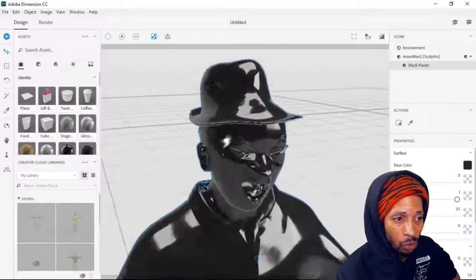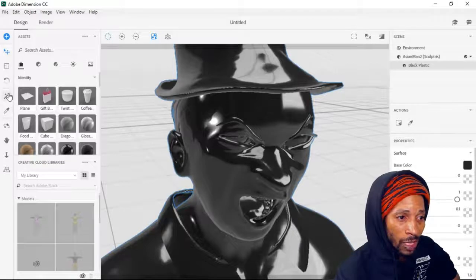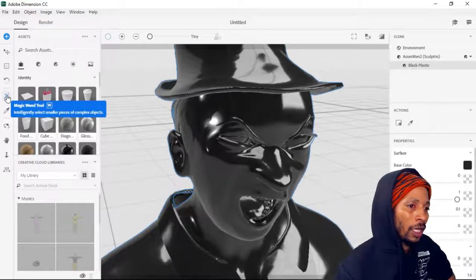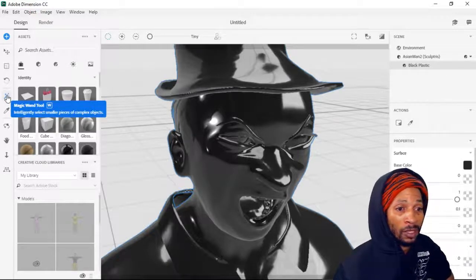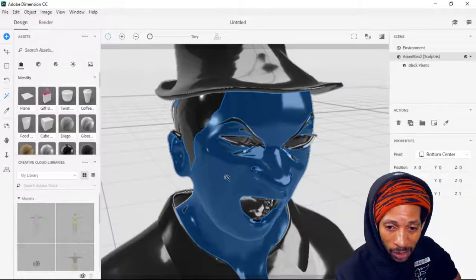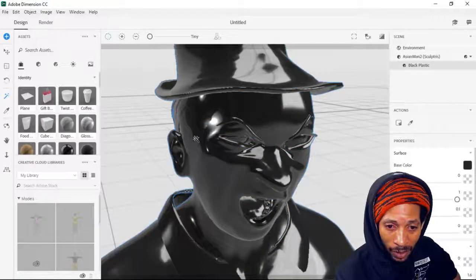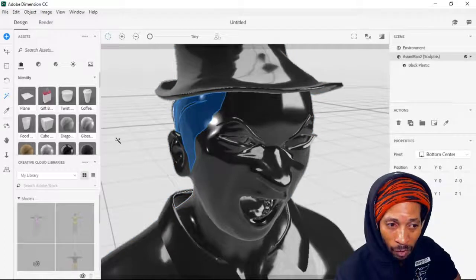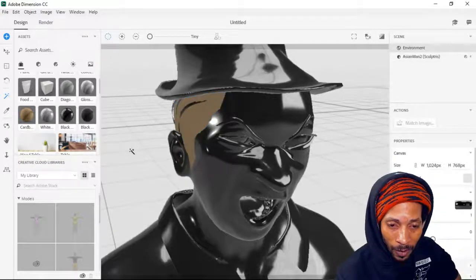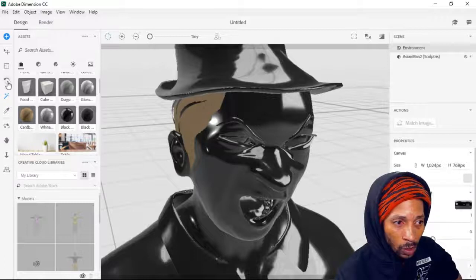So you would have to use a specific tool to do that, and to do that I use this one here, which is, let's hover over it and let it display. It's called the Magic Wand tool. It intelligently selects smaller pieces of complex objects. So say you wanted to grab just the face, particular part of the face, it will do that. It will try to grab the hair, specific part of the hair. So say I wanted to make that cardboard color, it will do that. So there you go with that.